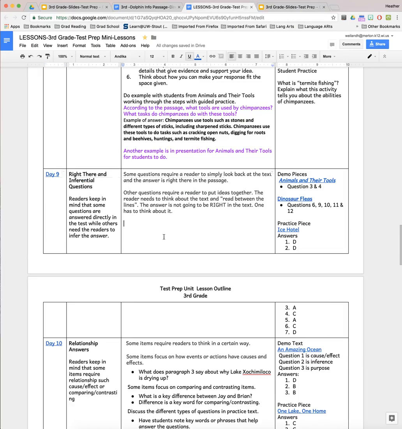This is meant to give you some background here. So here's the teaching point that we're doing. Readers, keep in mind that some questions are answered directly in the text while others need the readers to infer the answer. So that's what you're going to talk about. I just gave a little background for you that some questions require you to look back at the text. Others are right there. Other questions require a reader to put ideas together. The reader needs to think about the text, read between the lines. It's not going to be right there. One has to think about it, that whole idea of what inference is.